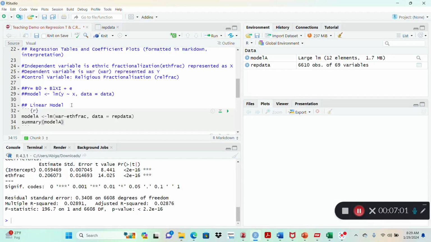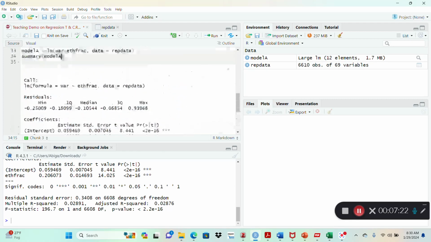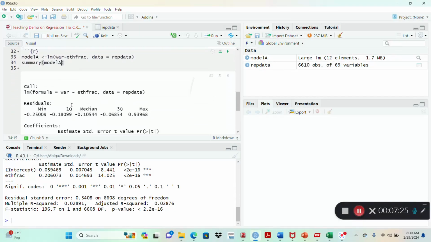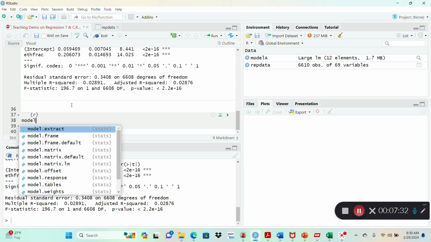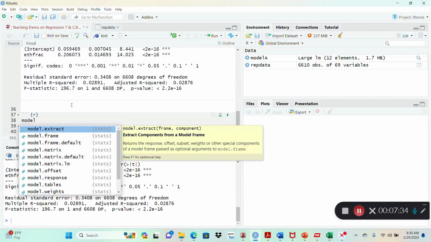So in this case, we are going to control for religious fractionalization to see if it also has an effect when it comes to explaining an increment in war, or whether there's going to be a positive relationship between our independent variable and our dependent variable. So quickly, we are going to run our multiple regression model. Again, we can name this model B. The first one, we named it model A. So let's name our multiple regression model B.